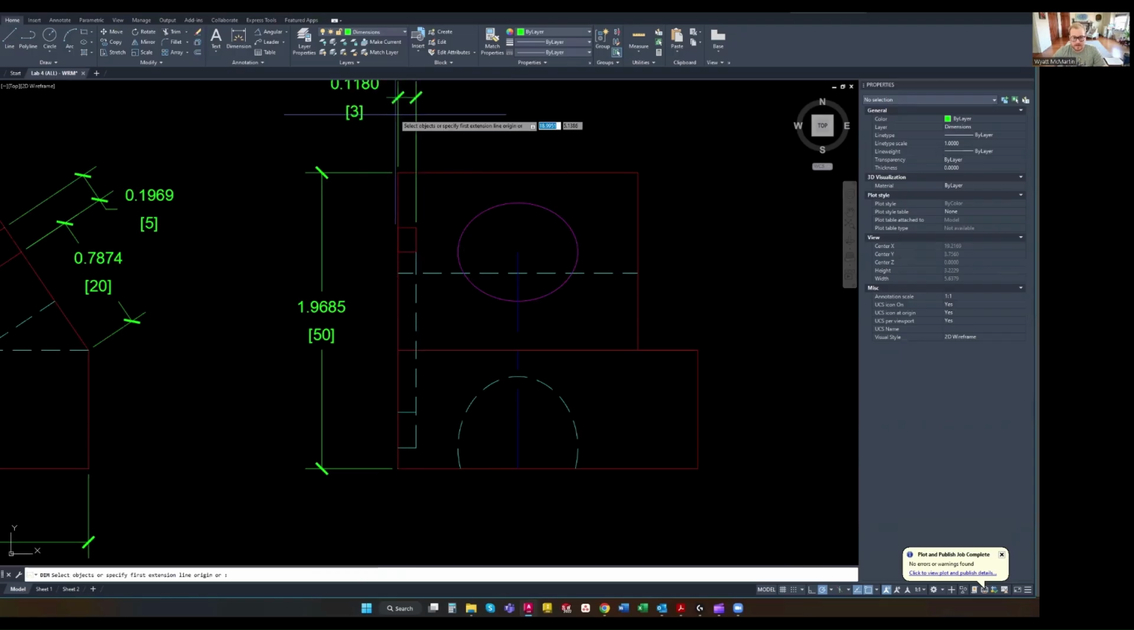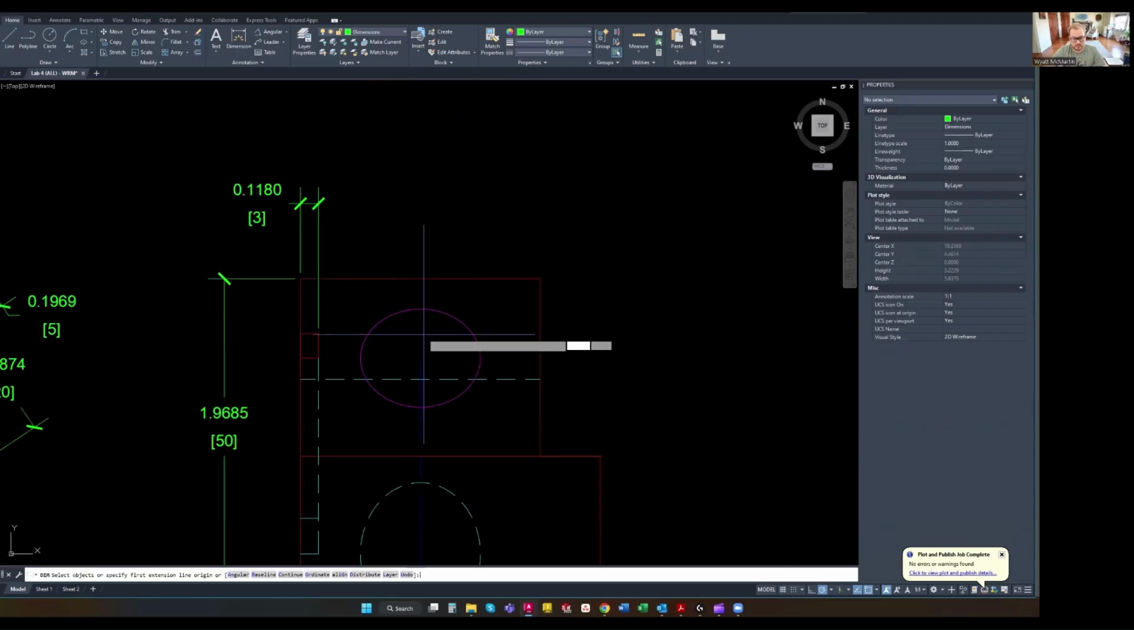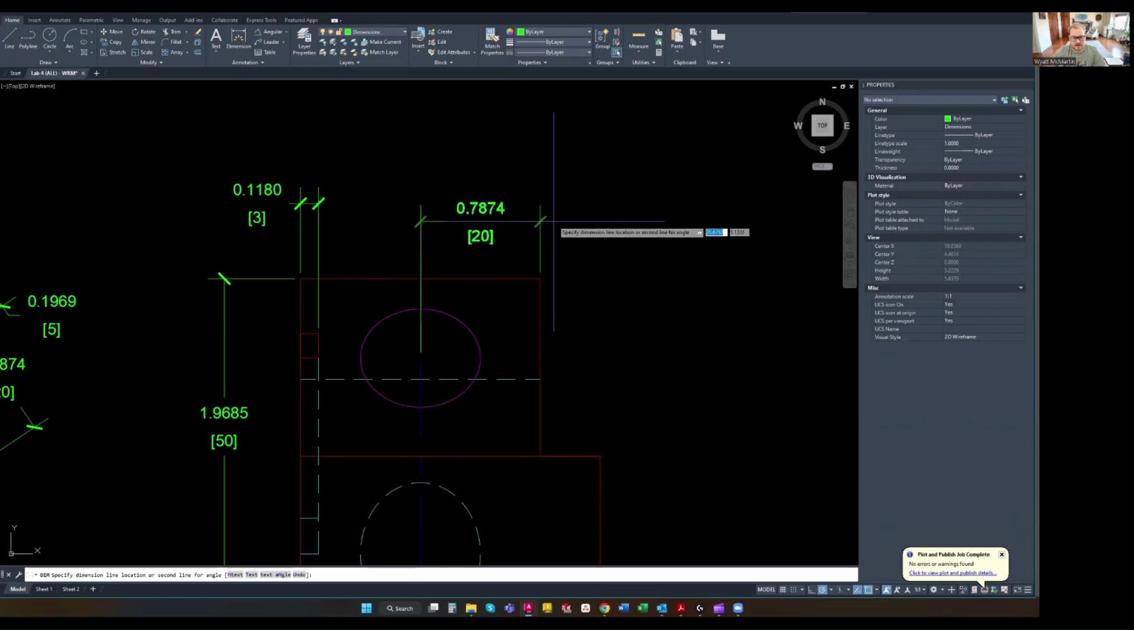0.5. Now notice, since I'm using this type of dimensioning, when I'm adding an actual, I'm saying I want it typing in 0.5 enter to set the dimension at a specific distance.